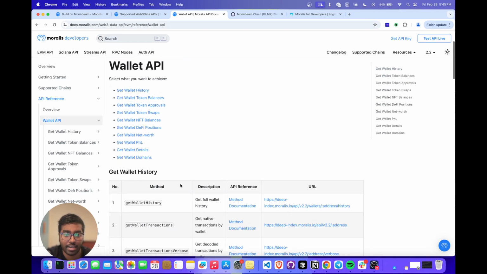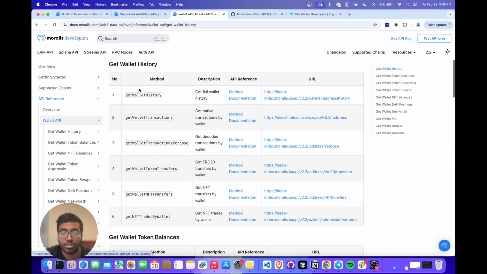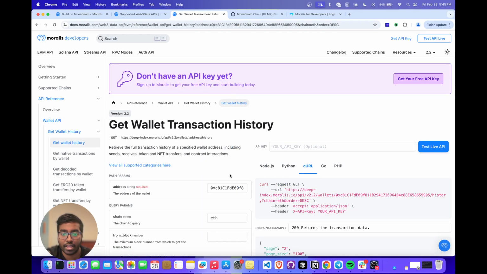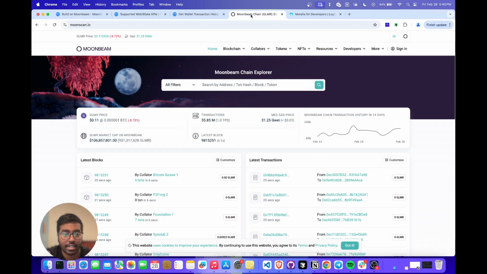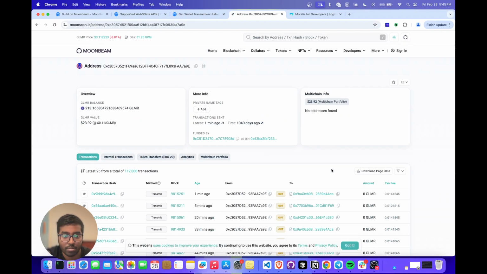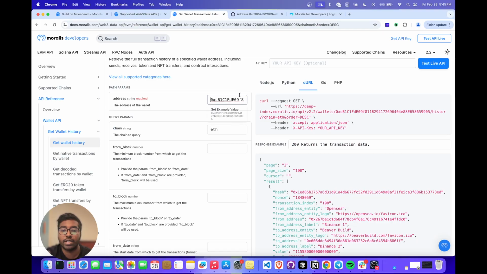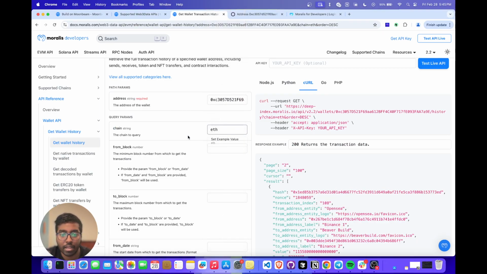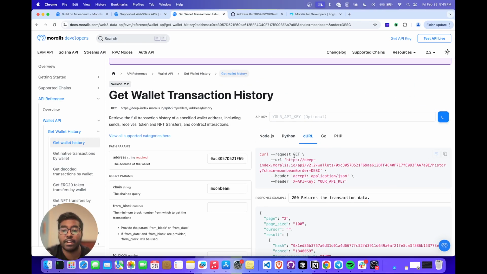So now let's actually try getting the wallet history for a particular wallet. Now that we're here on the endpoint page, we can actually take a random wallet address. So I'm just going to try this one. If you see, this has got a balance. So I'm just going to copy the address. And now if we go here and paste in the address and select the network as Moonbeam, we will be able to get the complete wallet history for that particular wallet address.